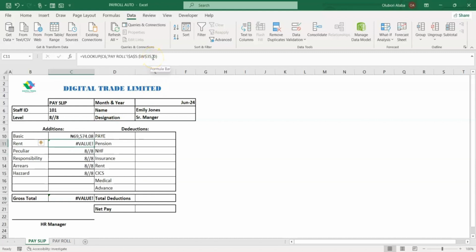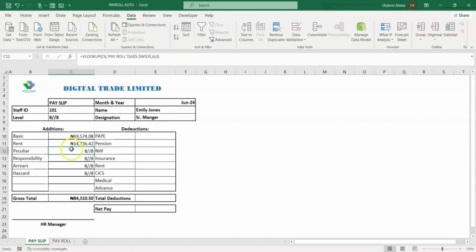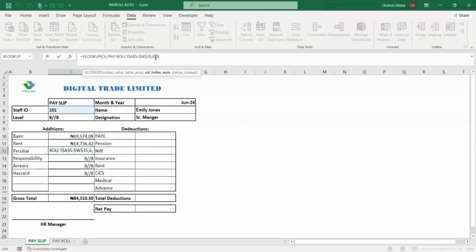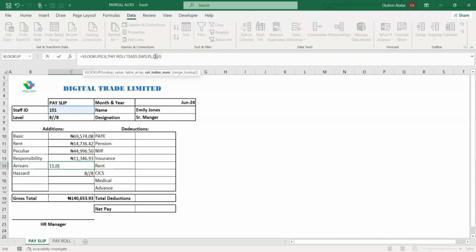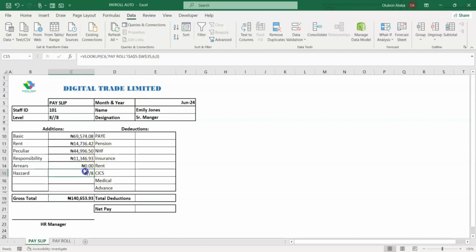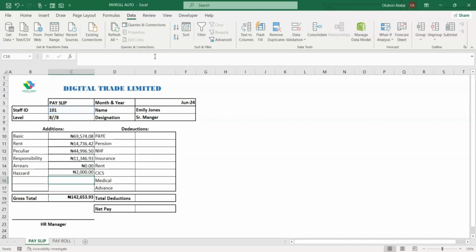Sorry, that should be 8, yeah. And then for peculiar, that should be 9. For responsibility, that should be 10. For arrears, 11. For hazard, that will be 12. And then we're actually done with that.